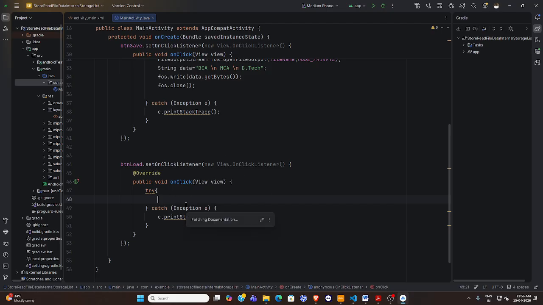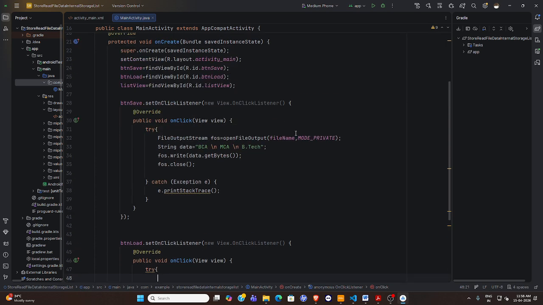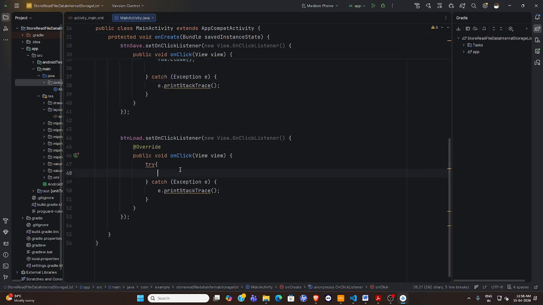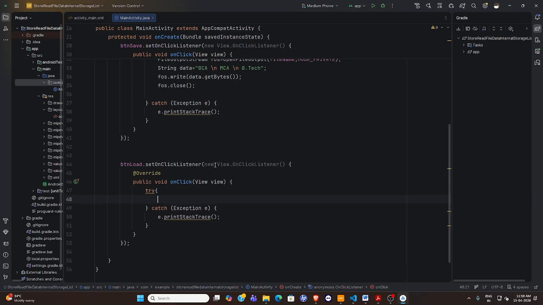So here I need to open the file. Already here I have written the file. The same file I need to open here and read the data, and after reading that data I need to connect it with the list view. So for this purpose I require an array list.